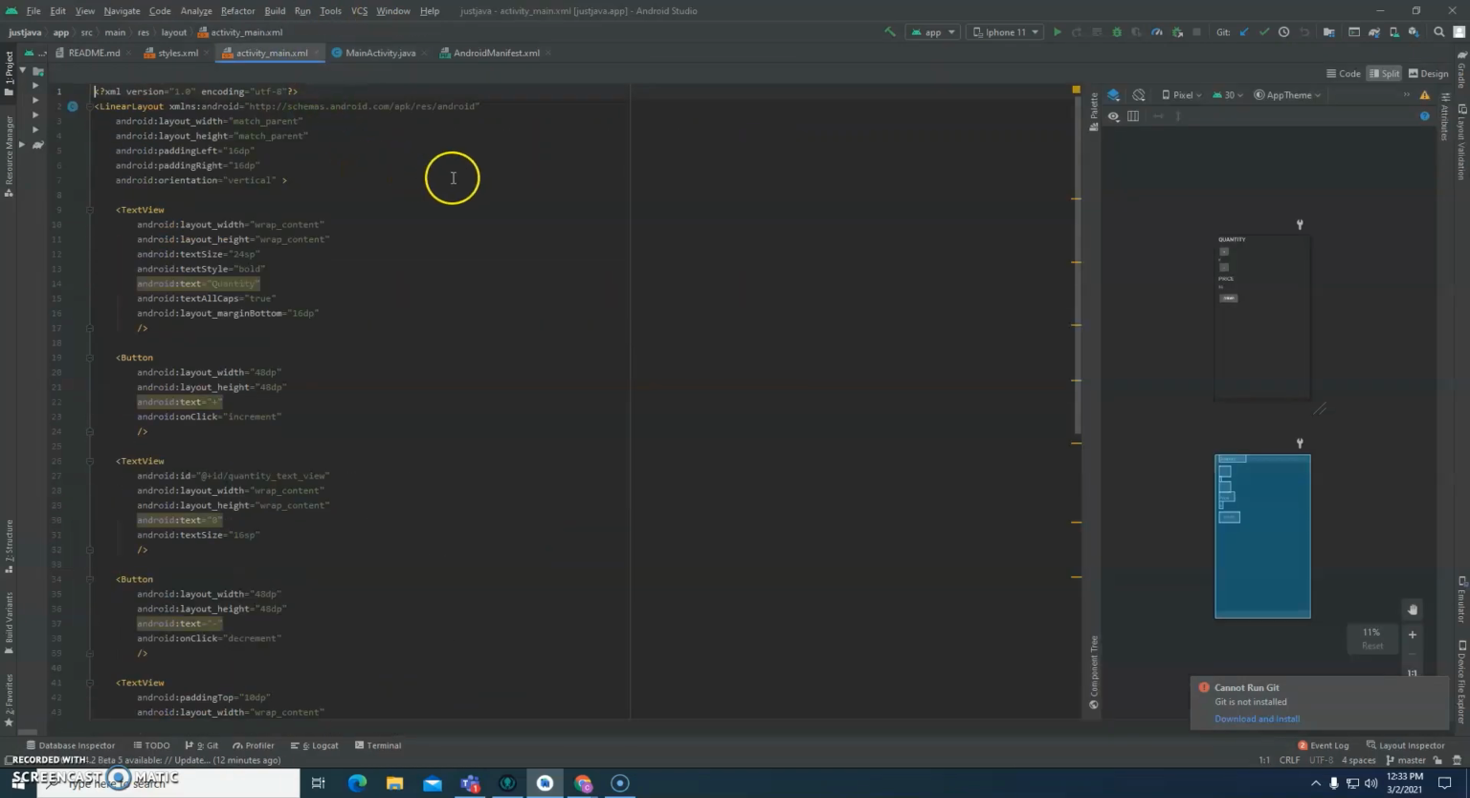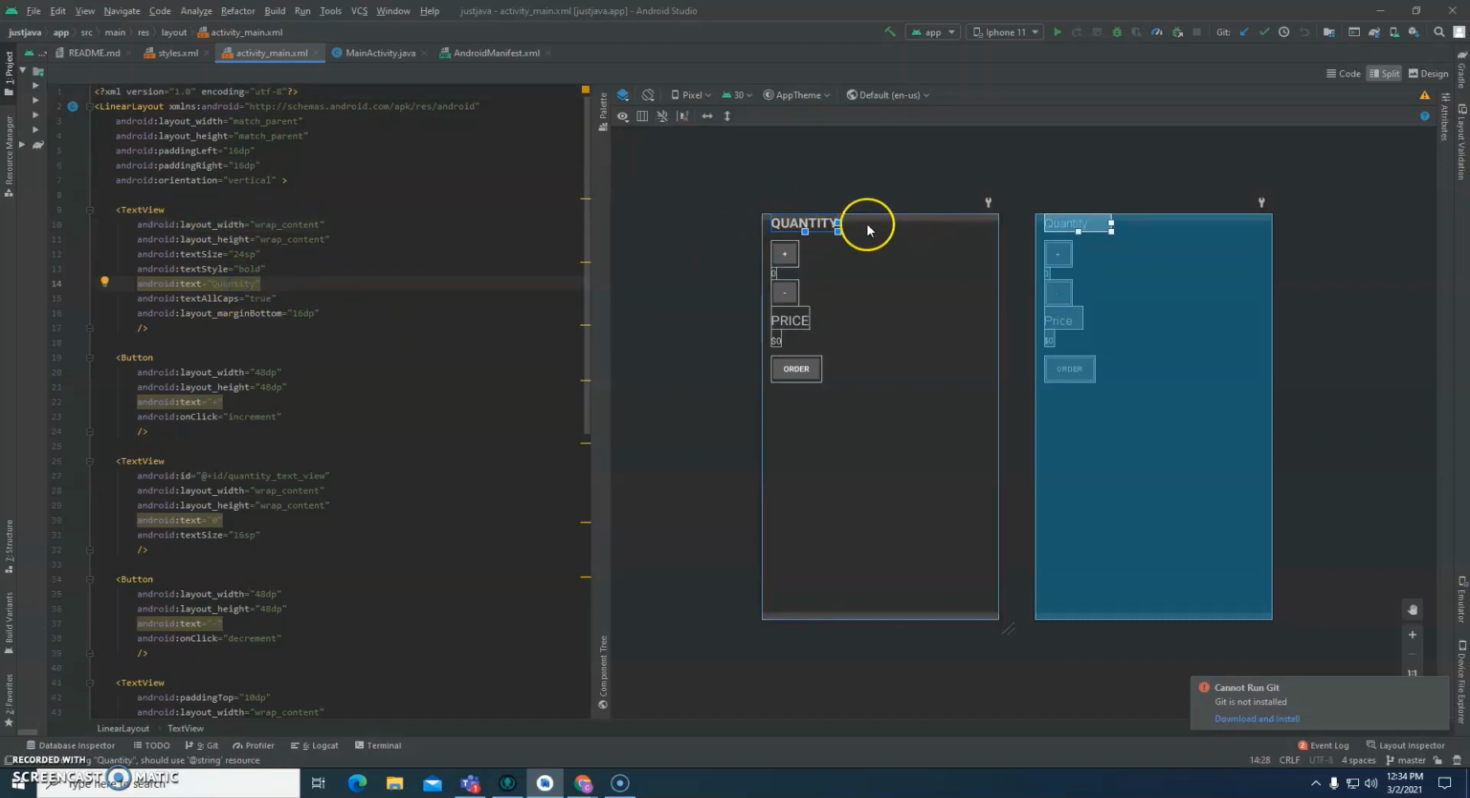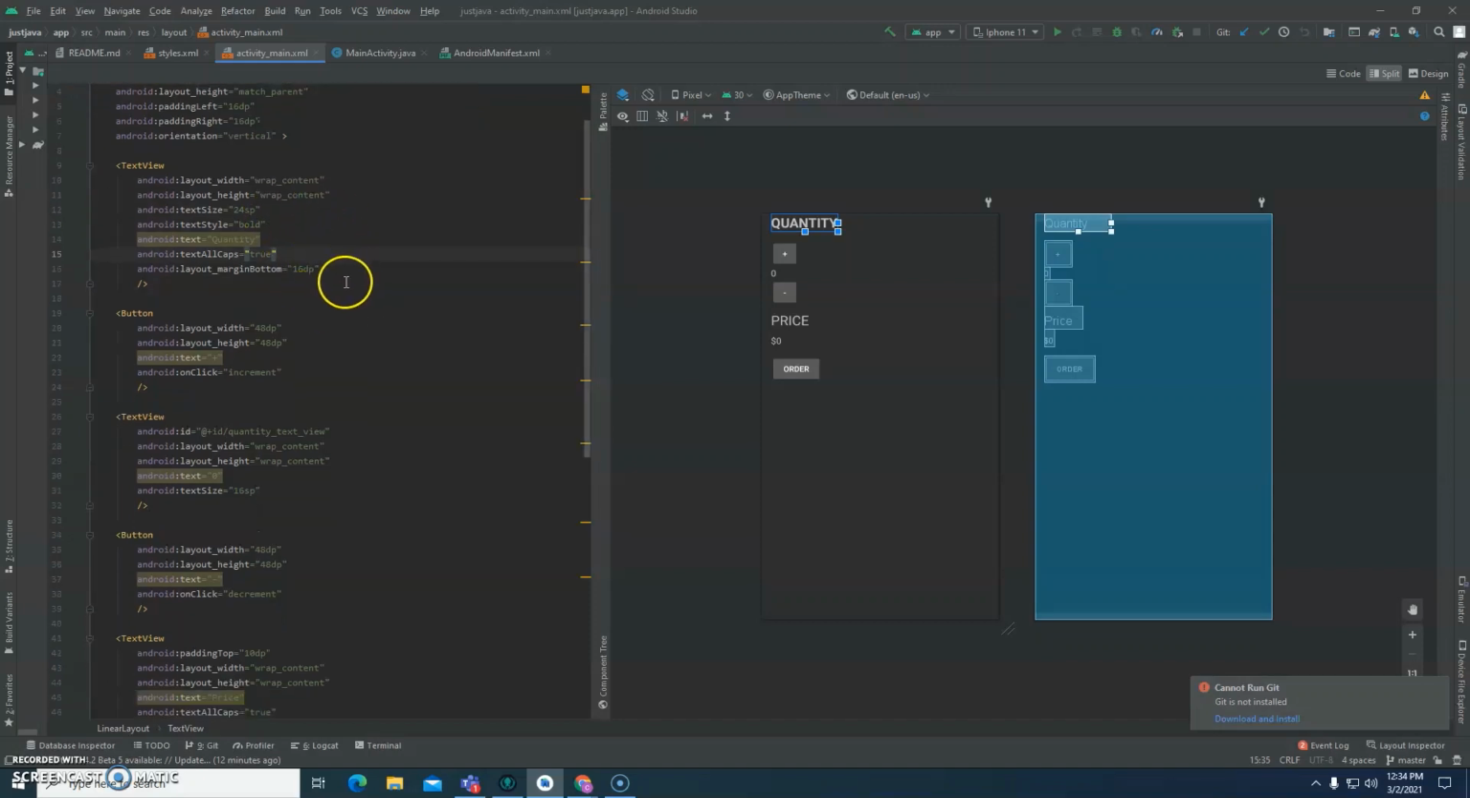Here I'll go to the XML. Let's enlarge the right. This is where we code the text, and we can code the buttons and the methods that show what the buttons do, allowing the buttons to do what they do. So as in text view, the first one we have is quantity. We have the quantity up there at the top. We have it bold, 24sp, and text all caps true. I'm going to make it big and bold out there. And we have a margin at the bottom of 16dp to give it some space.